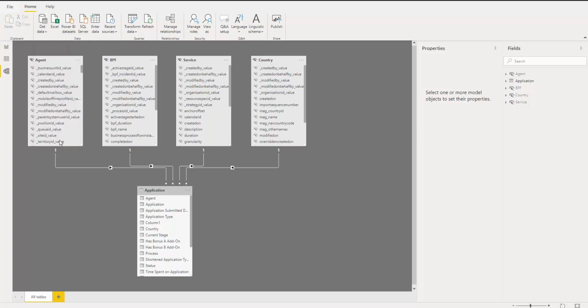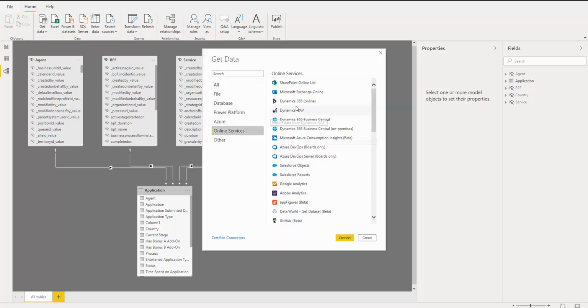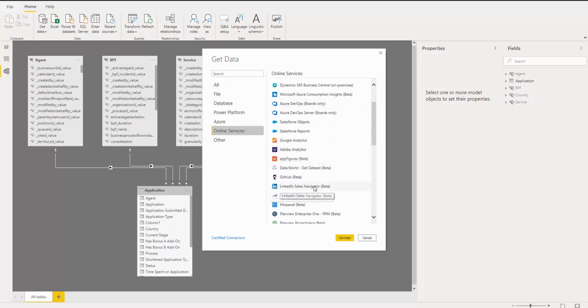For me to connect to Dynamics 365, I selected more. I went to online services, and I selected Dynamics 365 online. As you can see, there are many other options available. You can plug it in directly into Salesforce, you can use Azure, you can even use LinkedIn. So we've got quite a few connectors available in Power BI that you can use to connect to any kind of data source out there and then pull that data into a model that you can use.